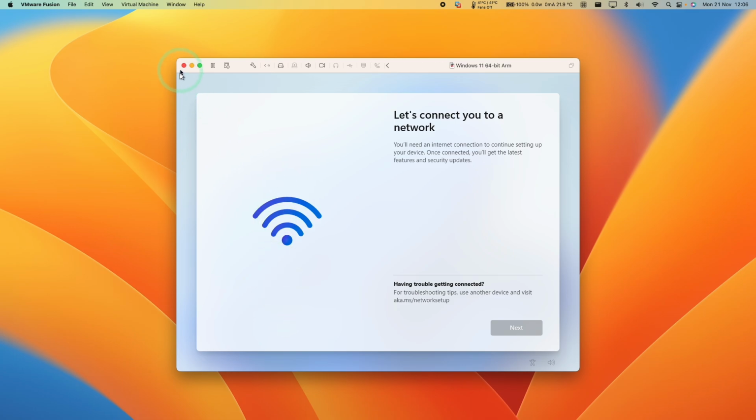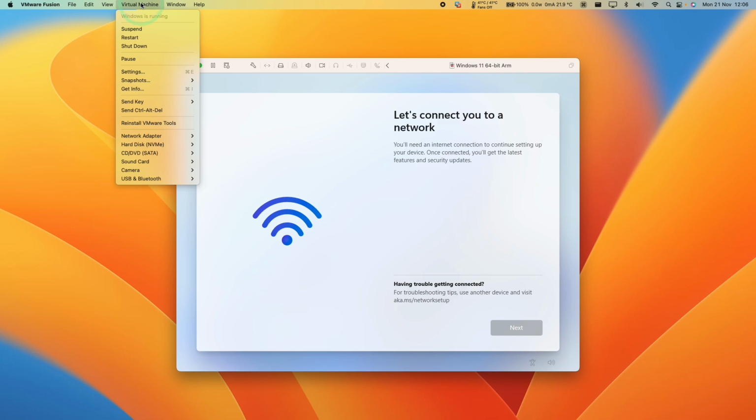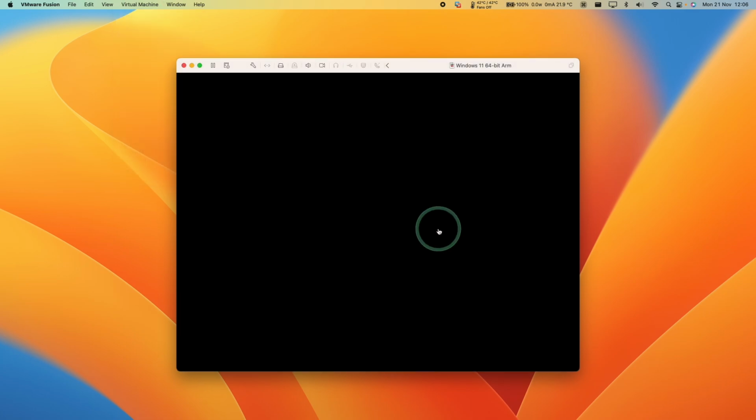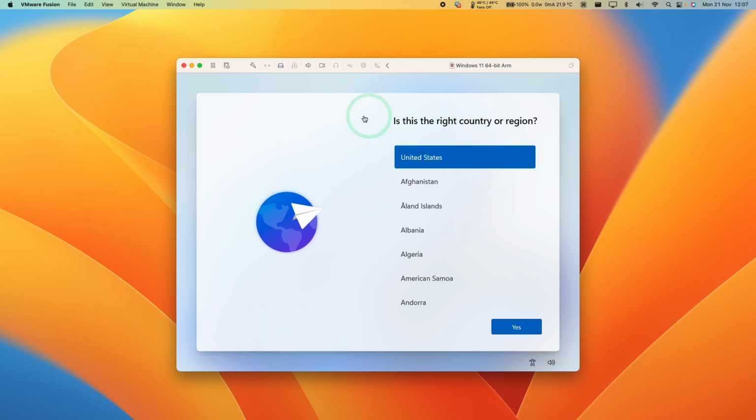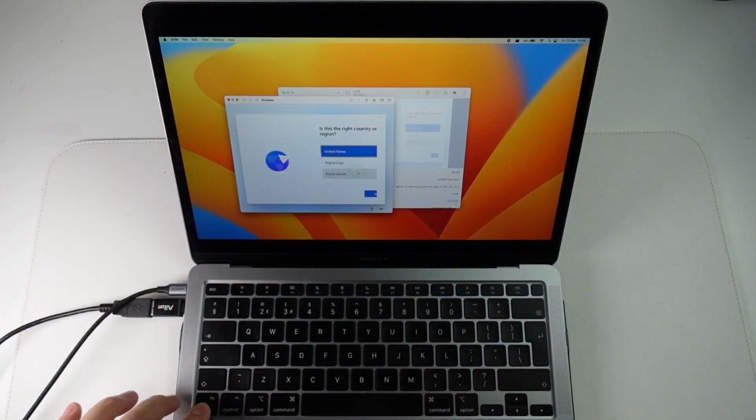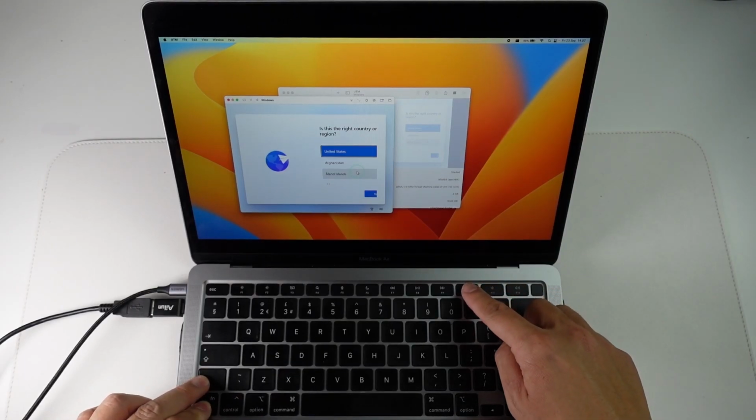So what we need to do is to restart the virtual machine, and I'm going to show you a different workaround now. So what I want to do is click on virtual machine and then press the restart button. We're going to restart this virtual machine entirely. So now that we're back at the setup, we need to enter the command Shift F10. On a Mac computer, most commonly you press Function, Shift, and then the F10 key.